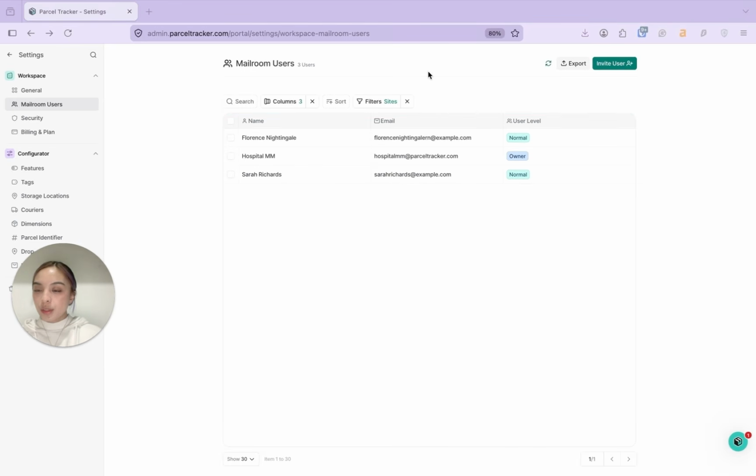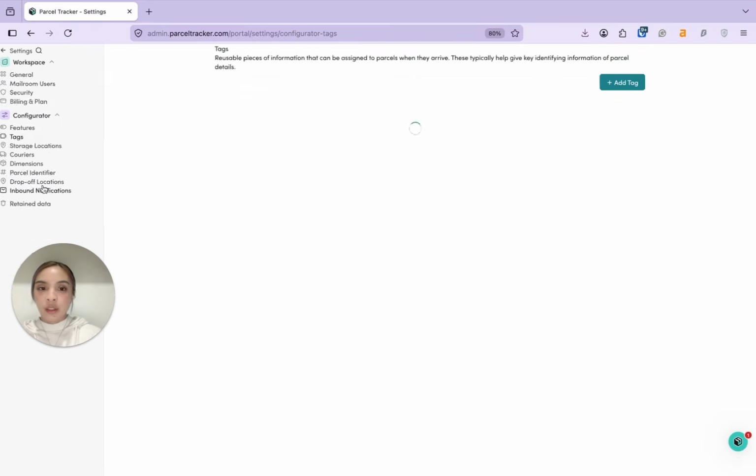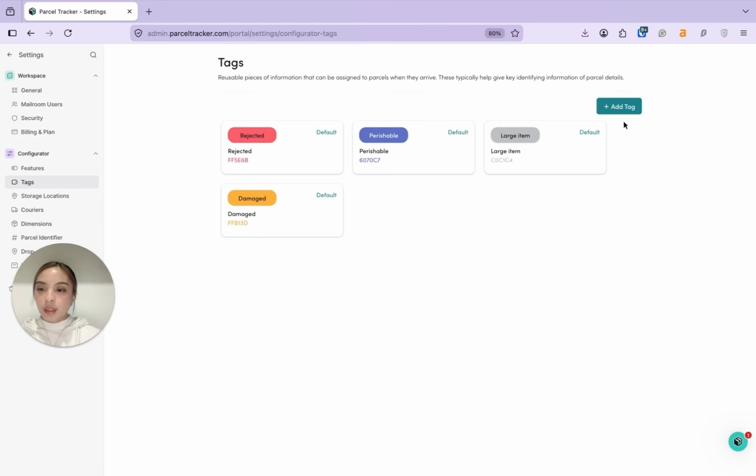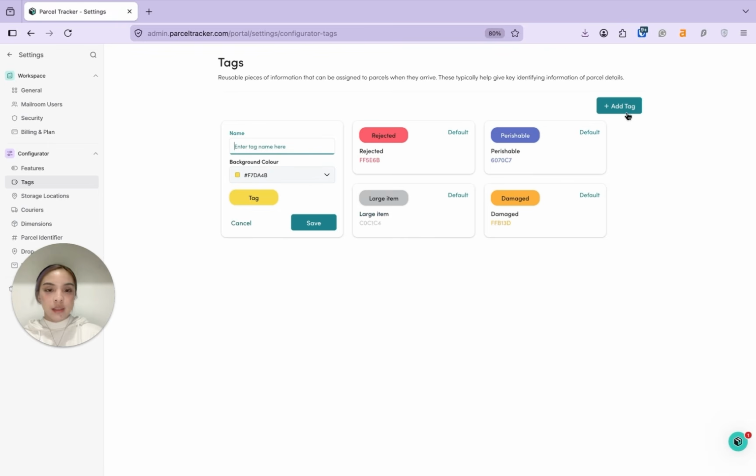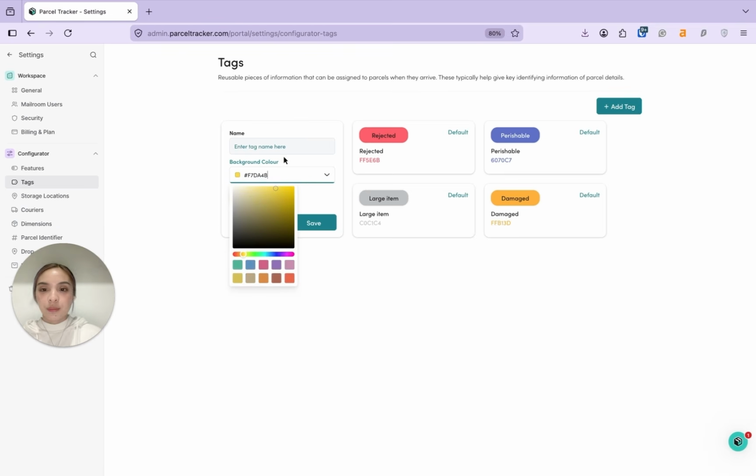The next thing I want to do is to set up my tags, so let's go to Tags under Configurator. Parcel Tracker already has some default tags, but you can add more as needed. In a hospital, I can use tags to identify the type of parcel I'm handling or where it needs to go. So for example, I can use tags like cold storage, pharmaceuticals, lab equipment, or I can use routing tags like per department or per ward. To create a tag, click on Add Tag, enter the name, and then you can even select a custom color so that it's easier to see.